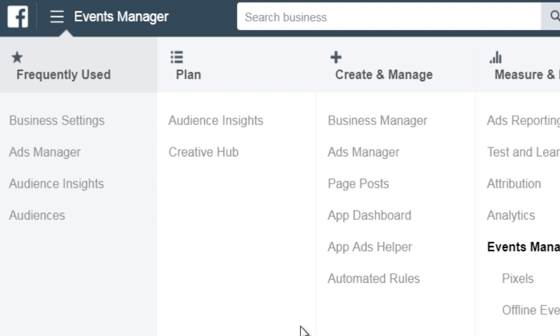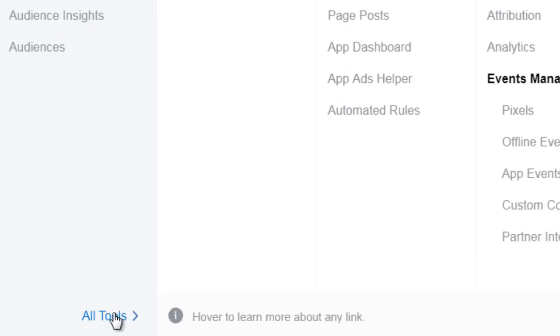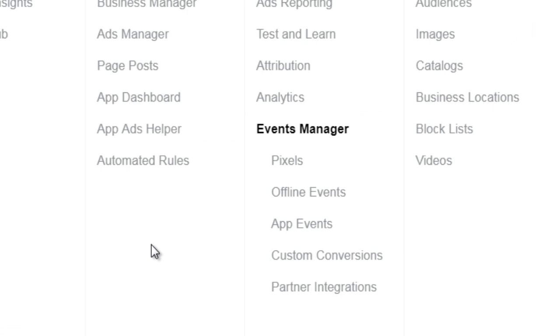Now, as far as the pixel goes, once you have created an account, what you'll need to do is up at the top, you'll see this Events Manager, and you'll see this icon. You'll click on that, and then you'll click on All Tools down here, and then you'll click on Pixels right here. Now, bear in mind that Facebook oftentimes will change around their user interface. So if it doesn't look exactly like this, then look around and you'll likely find the pixels.